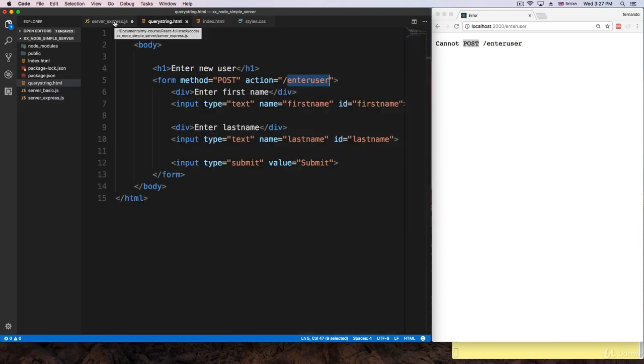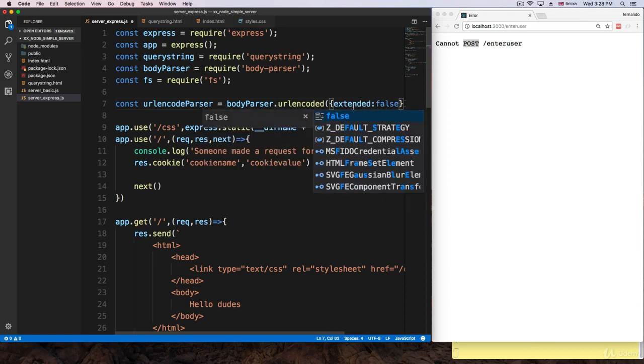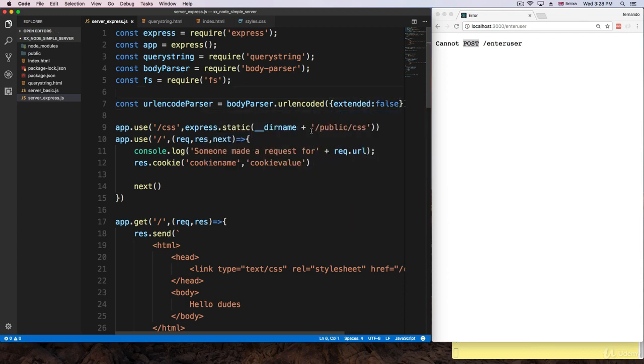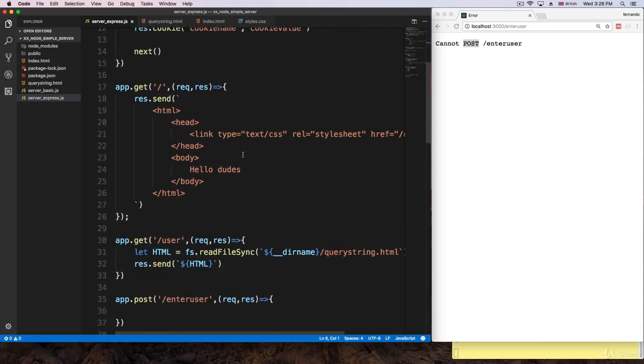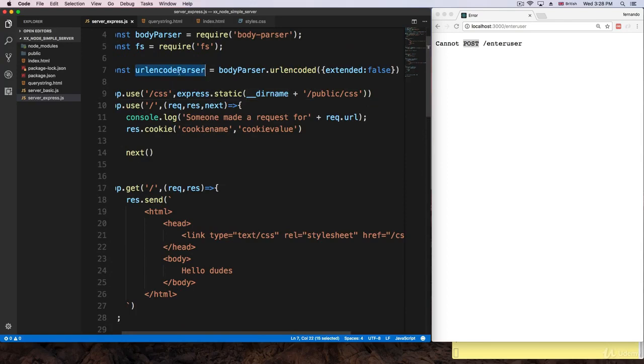Now that's not as JSON. So to get query strings, you need to use URL encoded. And inside, we're going to be passing an object with some properties. It's going to be extended and then false, just like this. I'm going to save it, and now we have our middleware. Everything is right here.